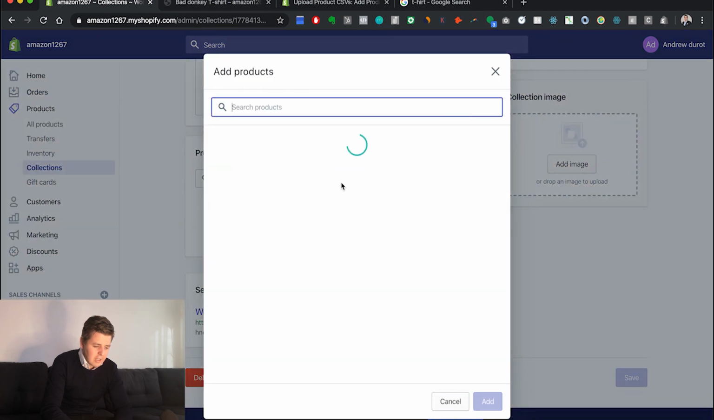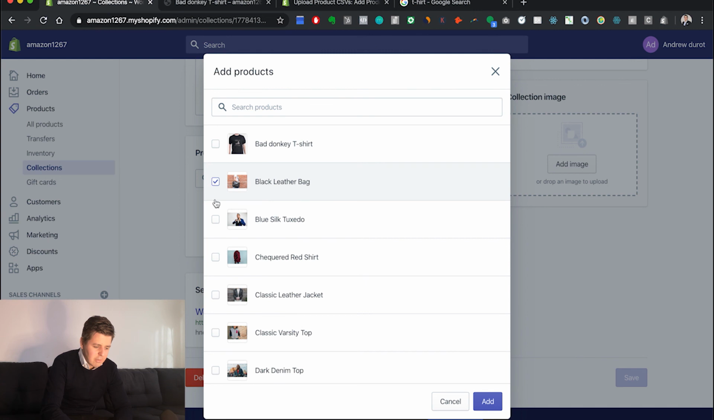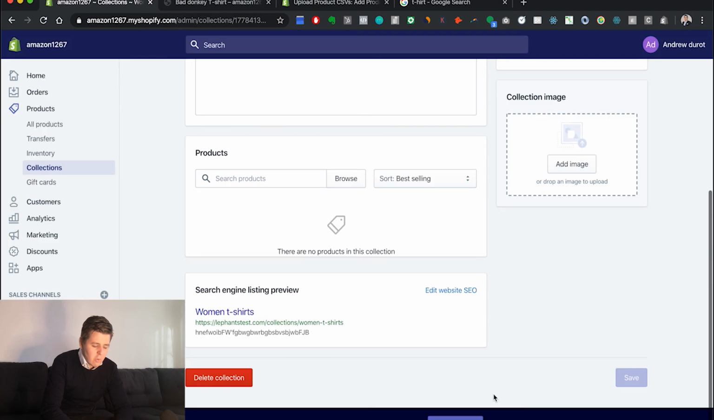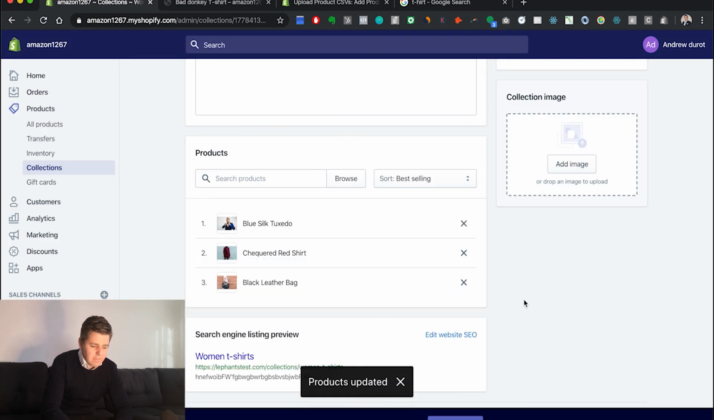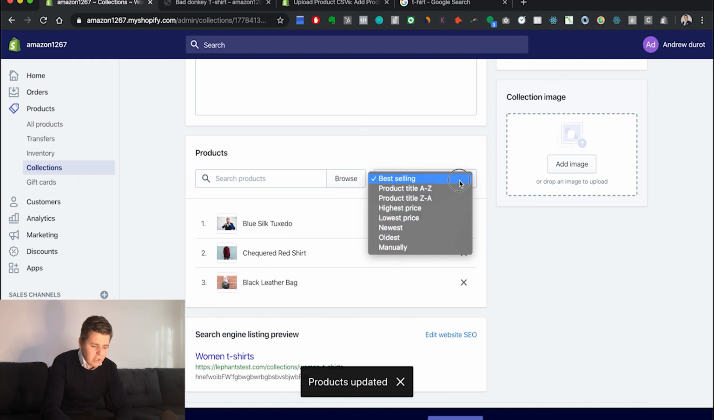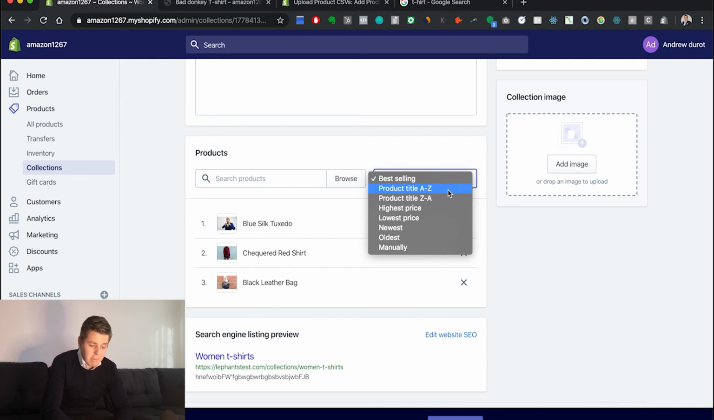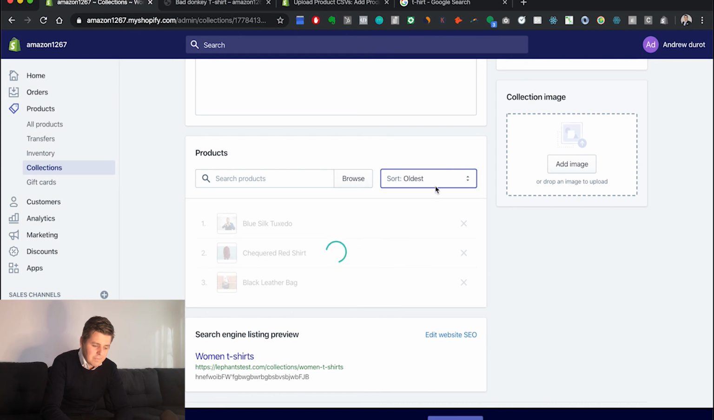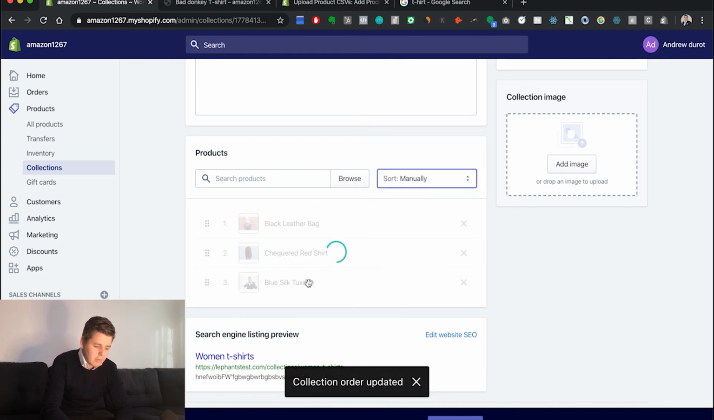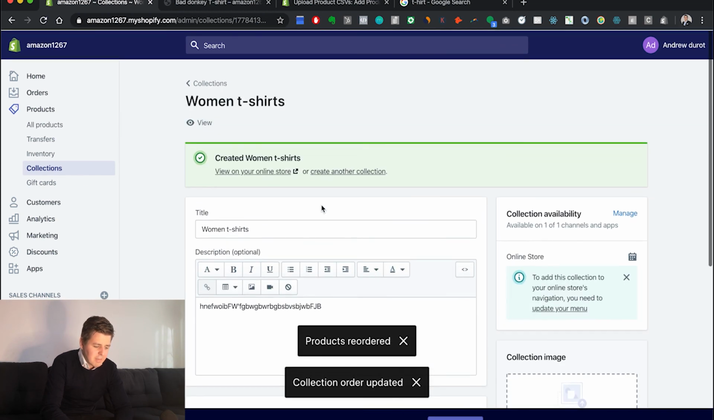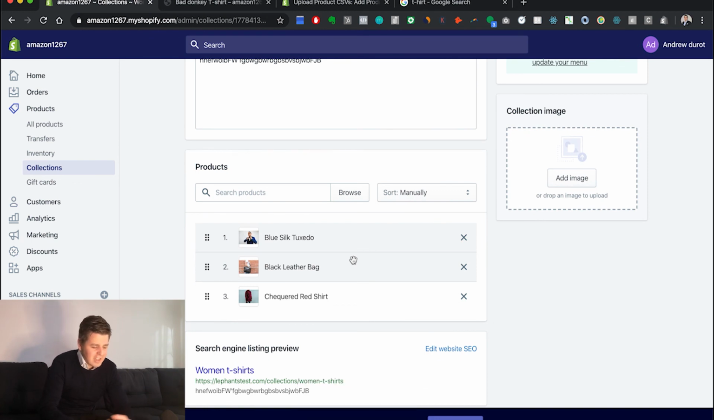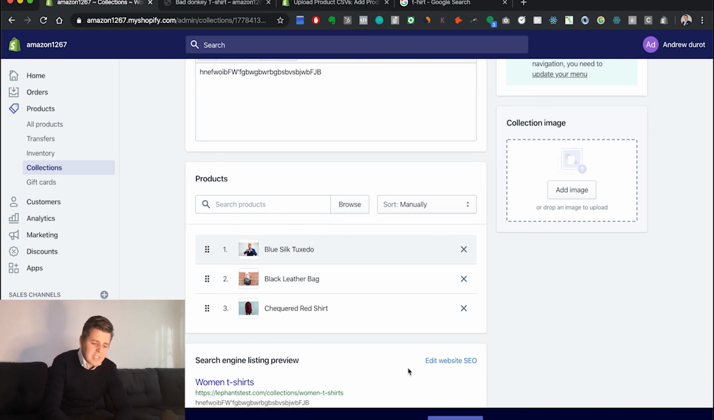So we're going to click on browse right here, and we want the black leather bag to be in our collection, the blue silk tuxedo, and the checkered red shirt. We're going to add them, and now these products are in our collection. Here it's asking me, how do you want to display those products? By best selling, by product title, by lowest price. You can do it manually, so make sure that the blue silk tuxedo is always at the top. And this is my woman t-shirt collection. Obviously, the names don't make a lot of sense, but this is how you build a collection.